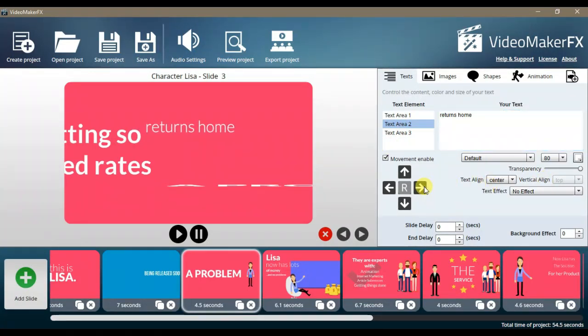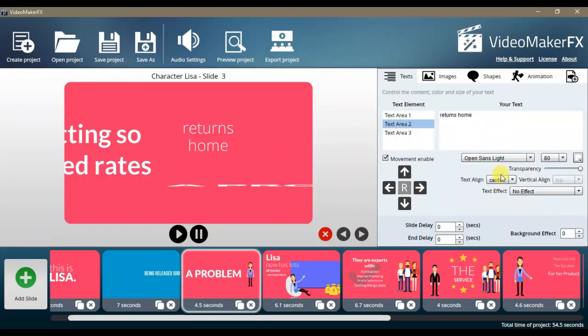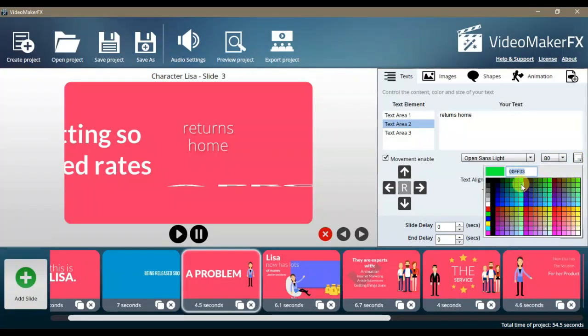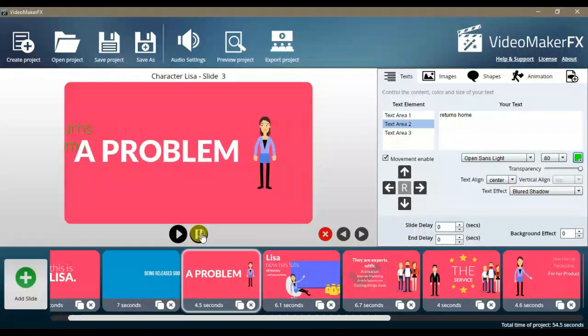Play around with the text, click the enable movement button so that you can move your text around, and the same case applies when you are moving images. The funny part with this software is that the interface is easier to understand and everything that you are working on is updated in real time.